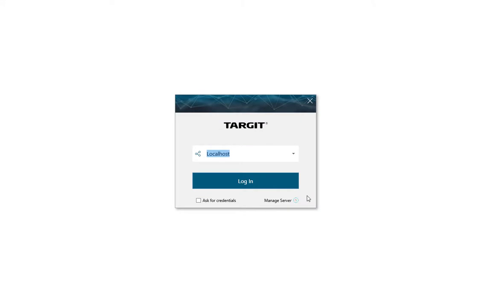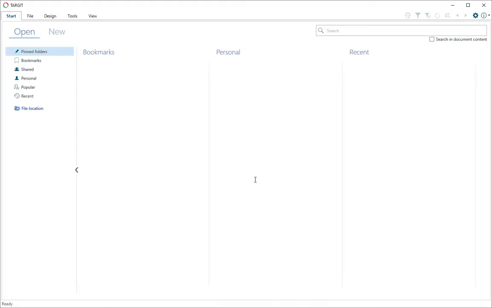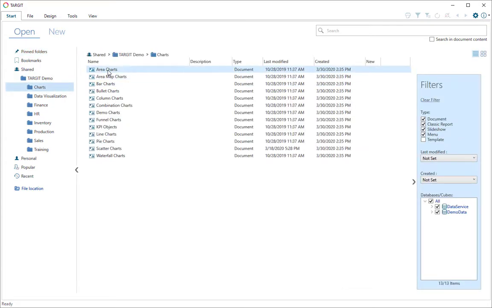Assuming that you just installed the trial version of the Target Decision Suite, if you log on to the localhost server like this, you'll get access to some demo data, demo documents, demo cubes, etc. And from this start page, let's go into the shared folder over here. There's a Target demo subfolder, with a number of subfolders like the chart subfolder here.